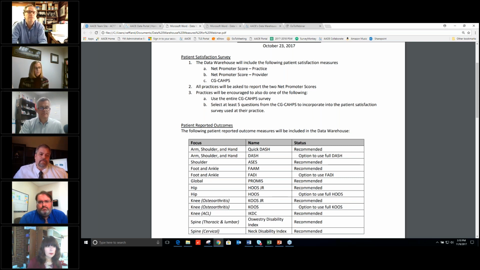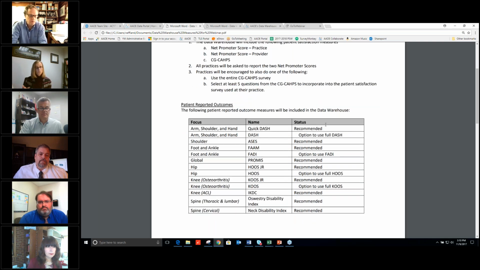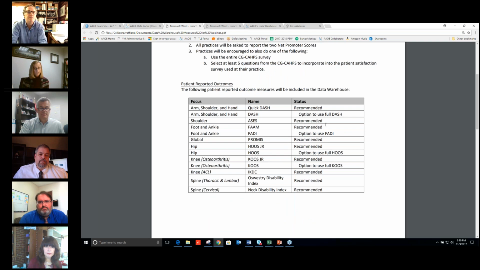The second type of data that we're collecting is patient-reported outcomes, and we went through a review process with several AAOE members to give us feedback on which patient-reported outcome measures we should be using. And we really have a set of measures that can, again, meet where you are. There are some short versions and long versions of some of these measures that you can select from.